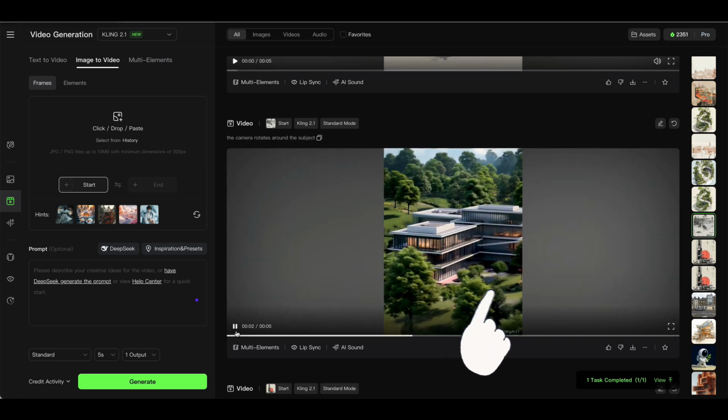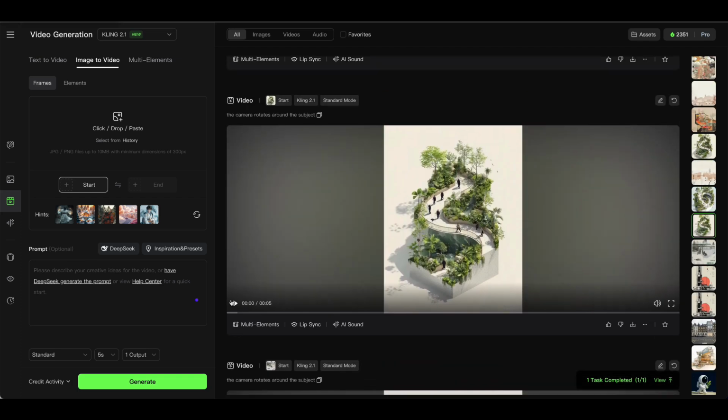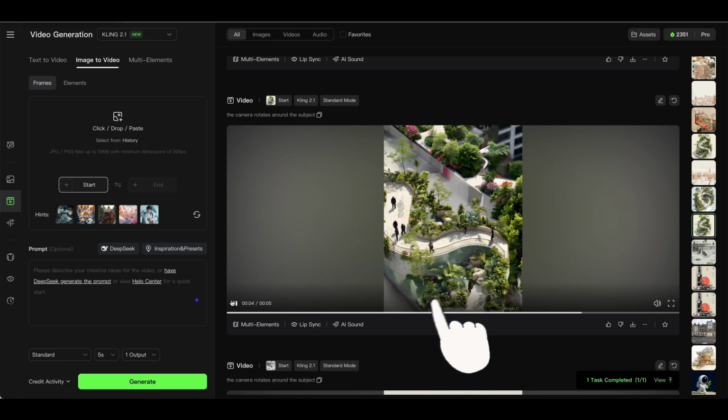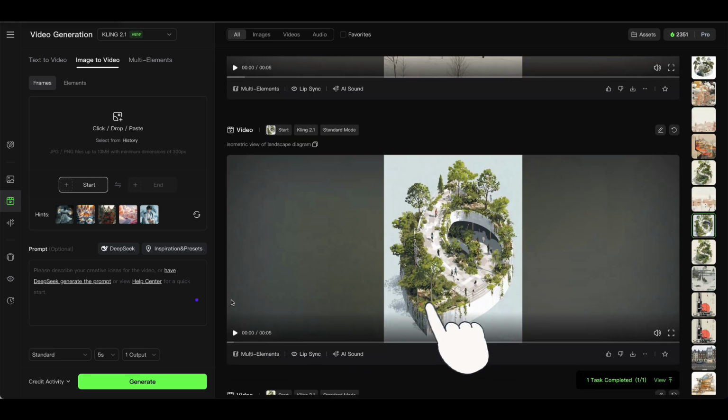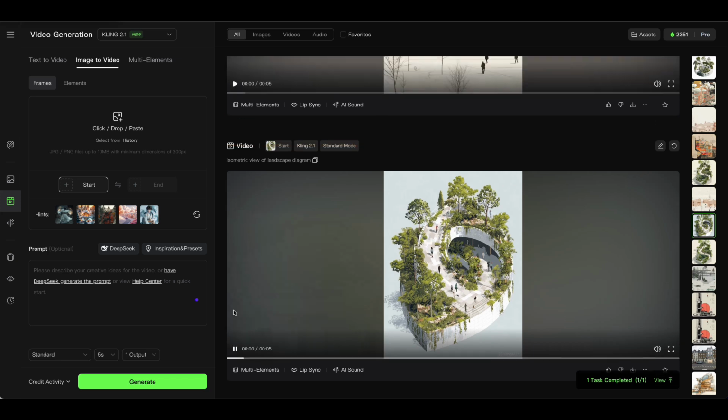Some of the videos came out pretty good, but honestly, the prompt factors aren't always obvious. What works and what doesn't can be hard to predict. If you want to see what worked for me, you can check the prompts I used. They're shown in the top left corner of each video.